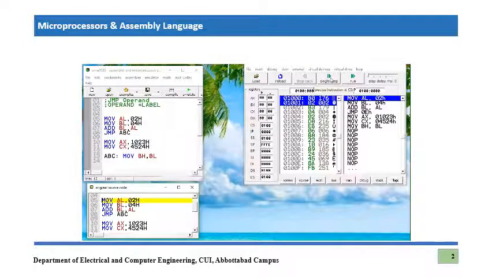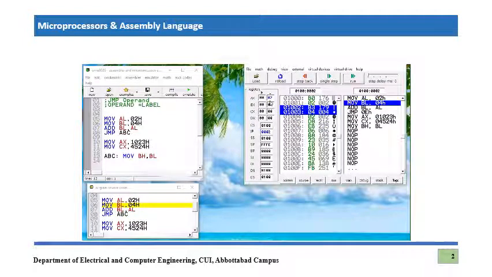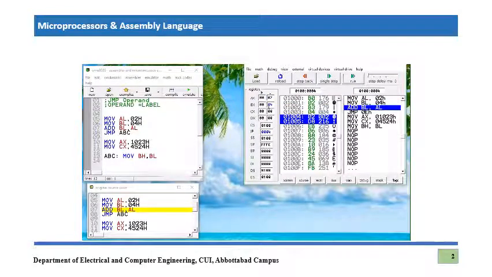So let's press single step. One can see that 02 is loaded in AL as we were expecting, and line number 6 is to be executed next, and this is MOV BL comma 04. So let's execute it with single step. We can see 04 is loaded in BL, and the next line to be executed is line 07, and the instruction is ADD BL comma AL. So BL and AL will get added. Let's execute this line.